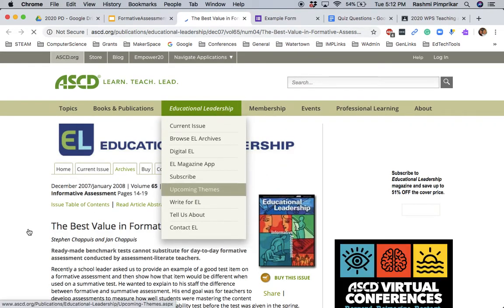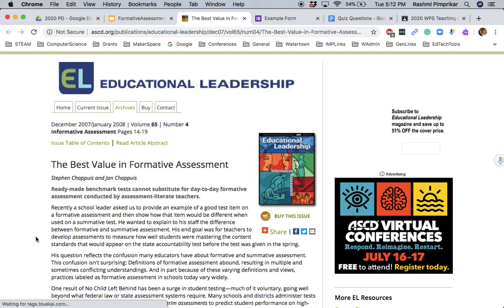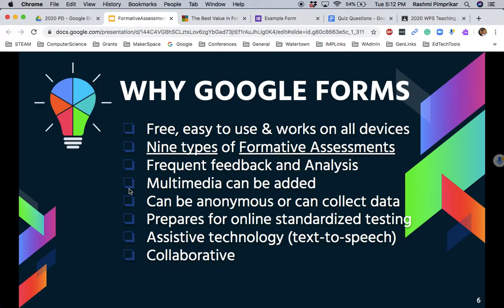And this is an article that's linked over here, which talks about the best value of formative assessment and how it really helps in conducting meaningful assessments, which sort of feed back into our teaching and learning practices.